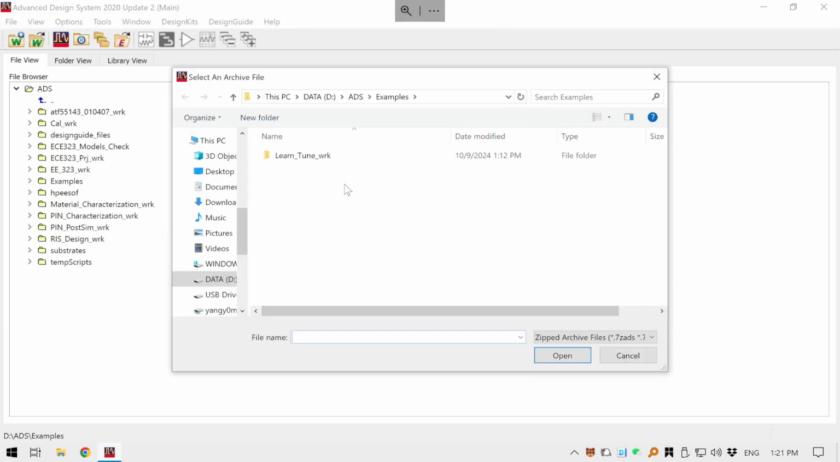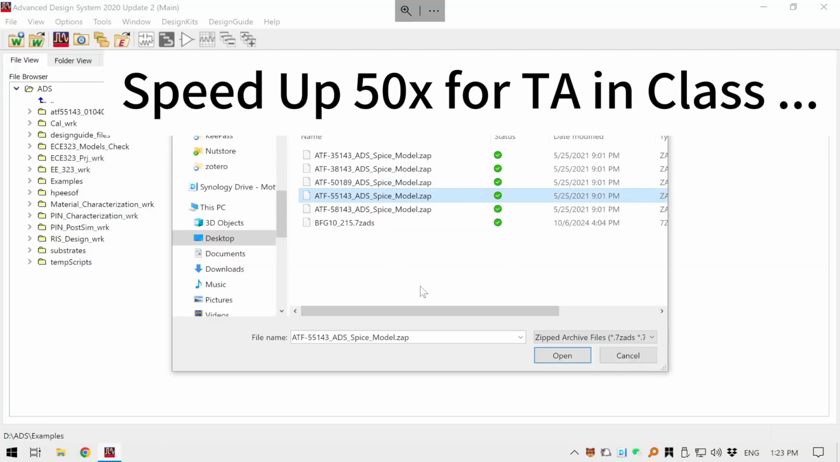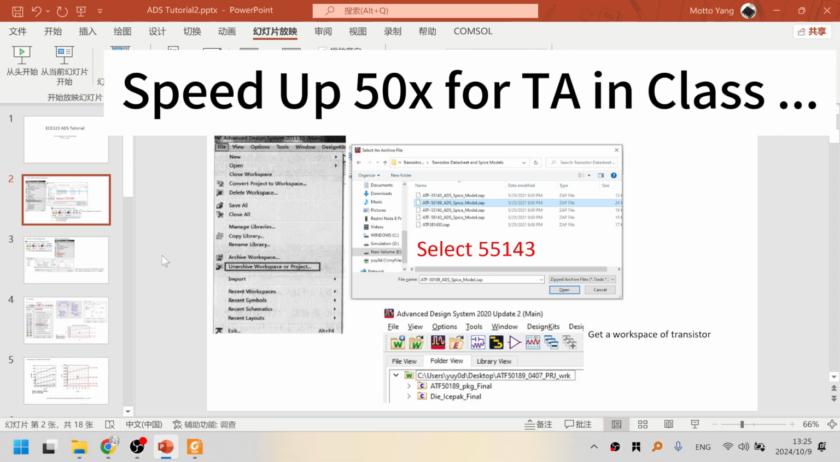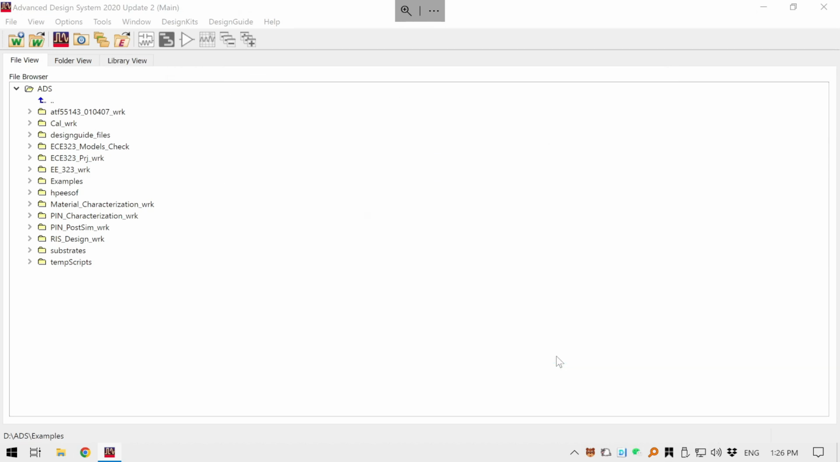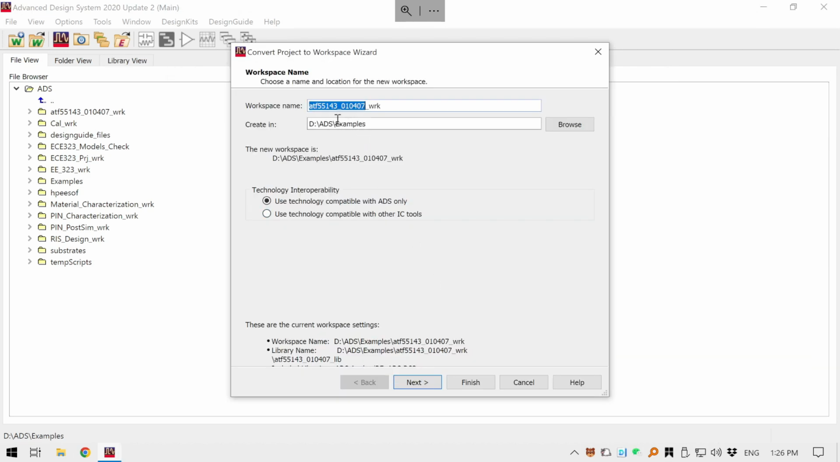And because we are using the 55143 for this tutorial, by the way, do you have access to the device model on your computers? Yes, do you?